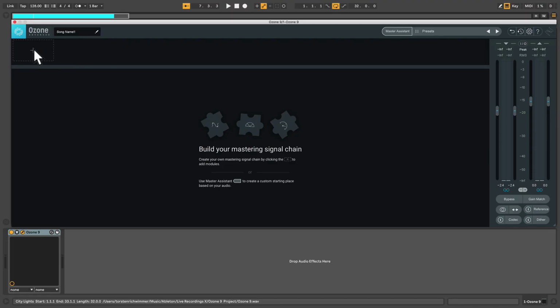So now that we're feeling oriented with Ozone, let me get rid of the modules that we have, and I can show you the 3 new features that they added within Ozone 9. First, let's take a look at Match EQ.